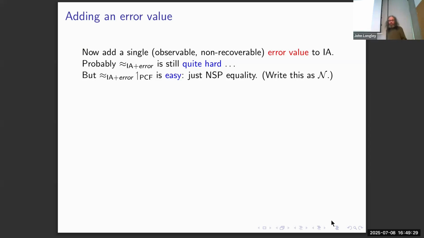Okay, I want to get to my punchline. Now let's go a bit further. We've got Idealized Algol, and let's extend that by adding a single error value to the language. This is an error value such that once the error is raised, that's game over. It's just observed at top level; you can't recover from it. It's maybe not so much known in the game semantics world, but the impression from my colleagues is that this observational equivalence is probably still quite hard.